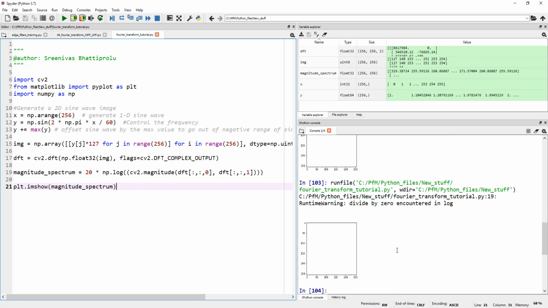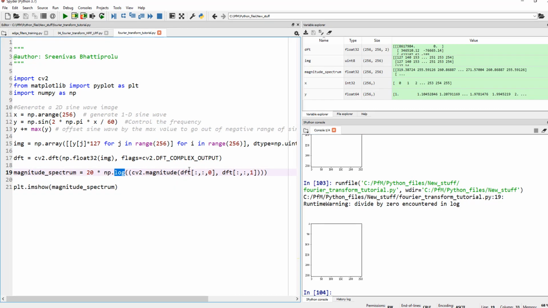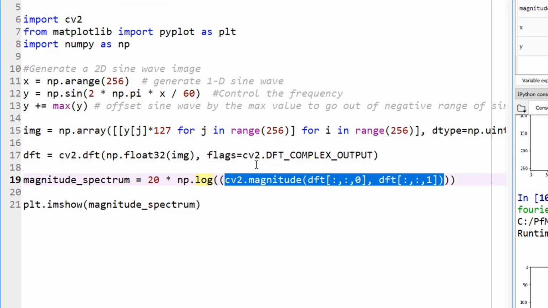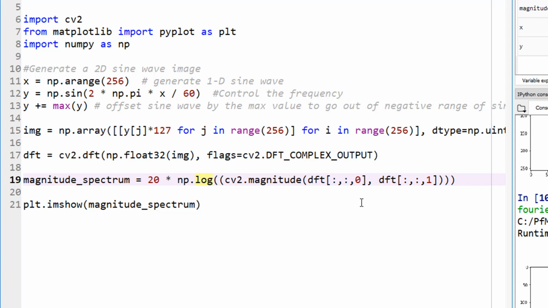Let's run the whole thing one more time. Yeah, it's divide by 0 encountered. Anyway, what does that mean? Well, we are doing a logarithmic operation here, right? Now, if you have these values to be 0 somewhere, then log of 0 is indeterminate. I hope I'm making sense to you, life science people, especially you guys, if you don't have any background in this topic.